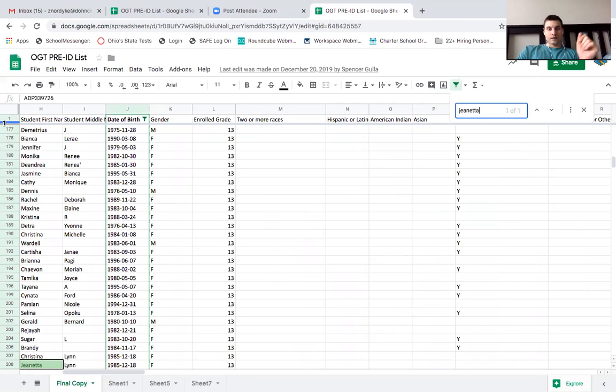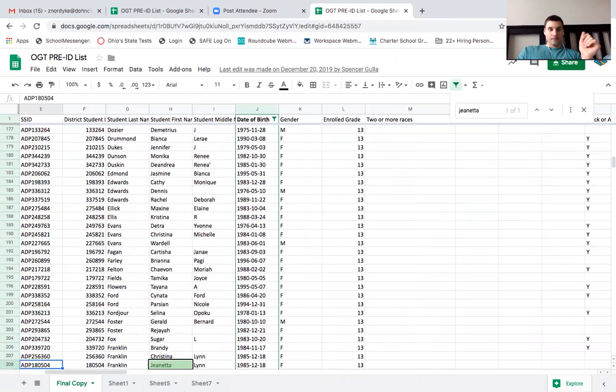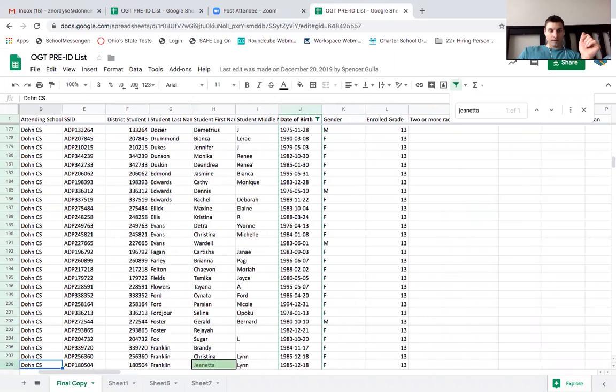Okay, so let's see. I think she's here. Yeah, Janetta Franklin is here at the bottom. I would just scroll, find her SSID. Her SSID is right there, the ADP 180504. That's how you find somebody's SSID, right?